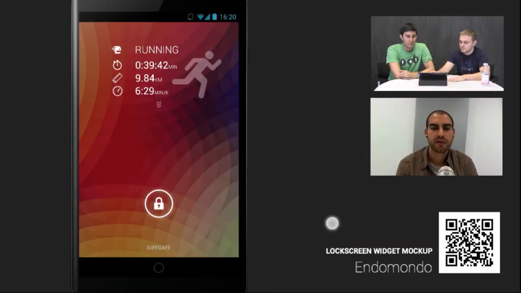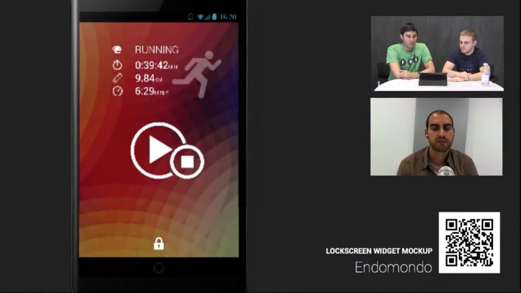And then if you were to swipe down to expand the lock screen widget, you would get the following view, letting you take action as well. So you can pause, stop, or resume if you already paused the workout, straight from here. So you're out of breath, you're quickly trying to stop the time so that you don't miss your PB or whatever. So I think this is a really fun use case for lock screen widgets.